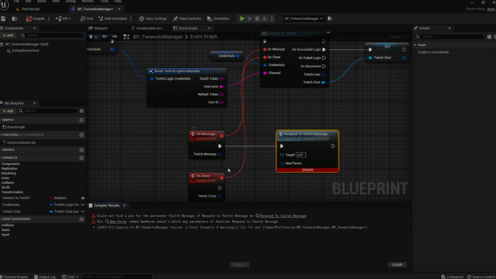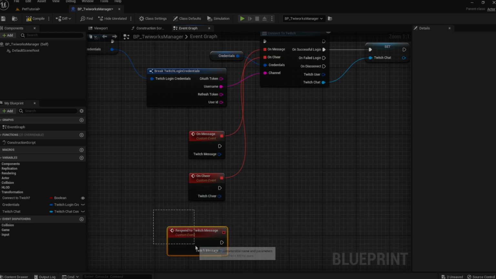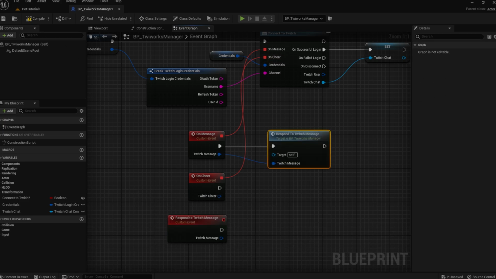This is a little editor's note. If you ever get a compile error when you call a custom event you just made that has inputs, make sure that you save and compile after adding those inputs. That way the pins will show up correctly when you call it with this blue node here.